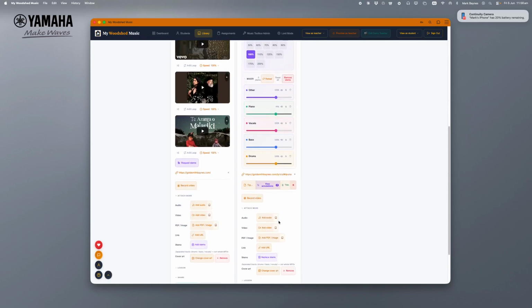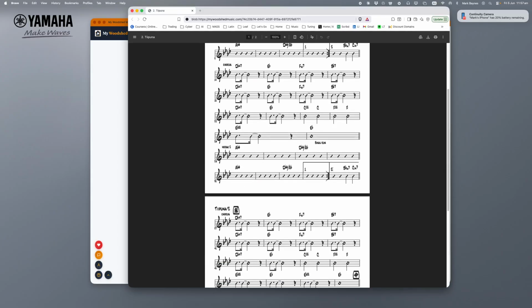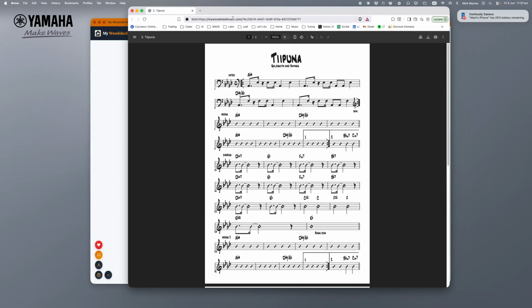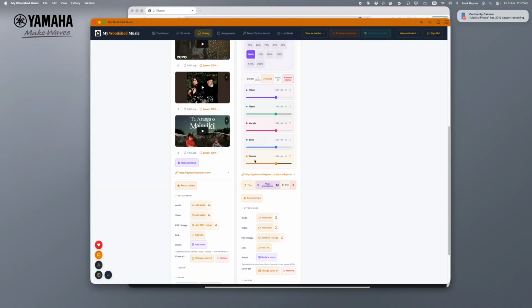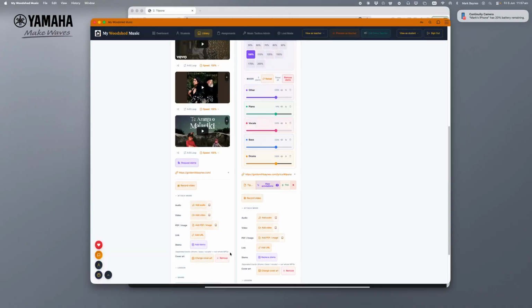If there are PDFs, and there is a PDF in this particular case, this is the chart that I recorded when I was recording the album, and students might want to play it. There are a couple of things which are kind of useful. The student might have questions about parts of it, so you can use a note. You can make notes if you want to, and that gets saved to the card. It's just for feedback, I suppose.